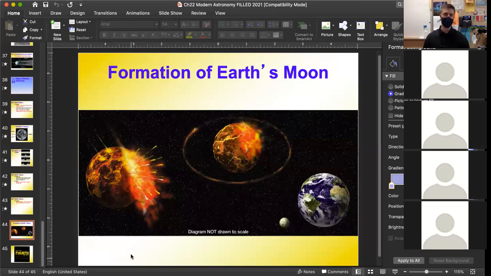And this is a little depiction of the most widely accepted idea of how the moon was formed. While the Earth was still molten, it was struck by a planet-sized object, and that ejected a lot of material out into space. That material then started to orbit the Earth and came together over time to form the moon. Which would explain why moon rocks are the same as Earth rocks, because it was part of the Earth at one time. So that's the most widely accepted thought on how the moon formed.